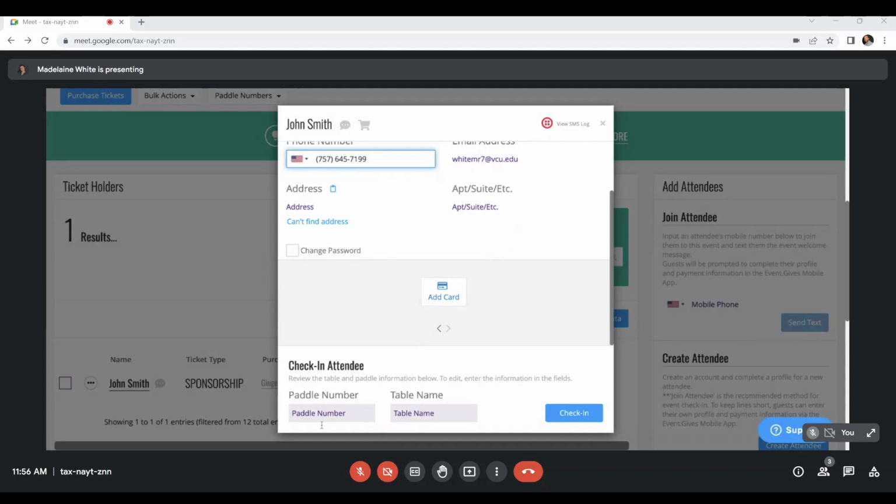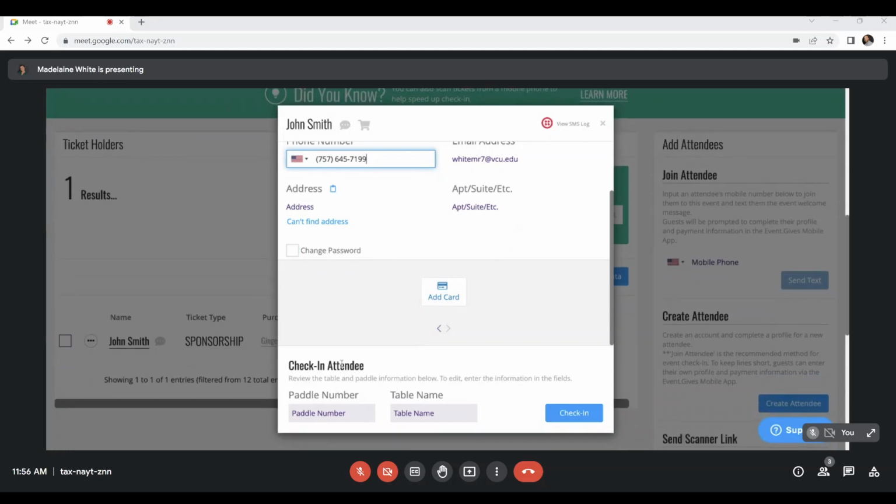The second thing I'm going to want to do is come down here and assign John Smith a paddle number. We always suggest assigning them during the check-in process. This helps to ensure that nobody loses their paddle. You kind of have it and hold on to it for the entirety of the event.